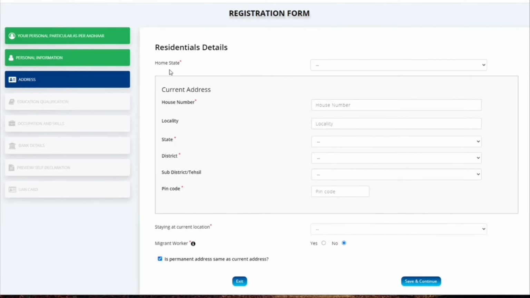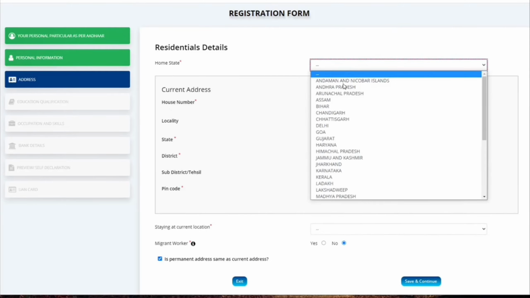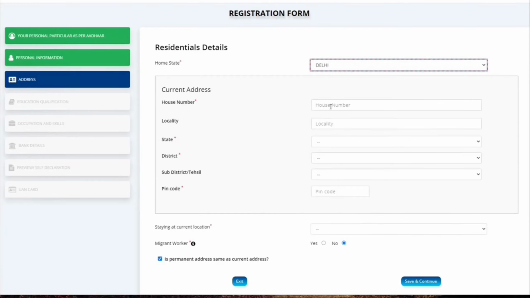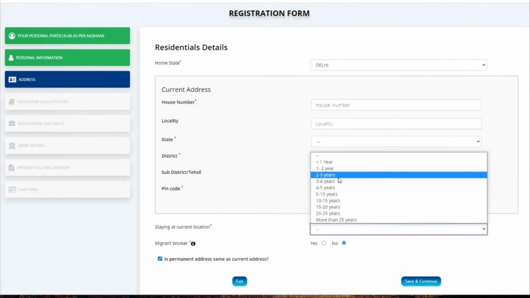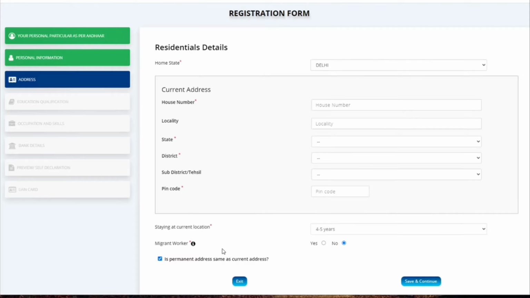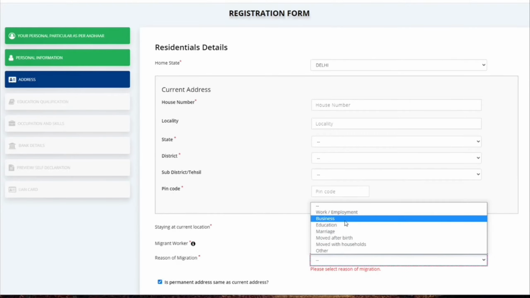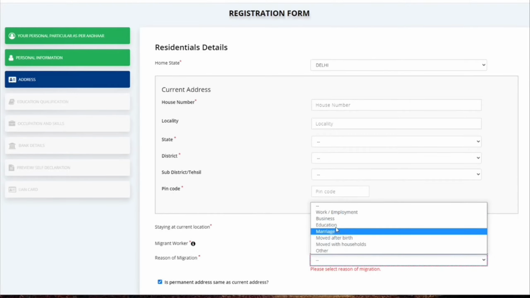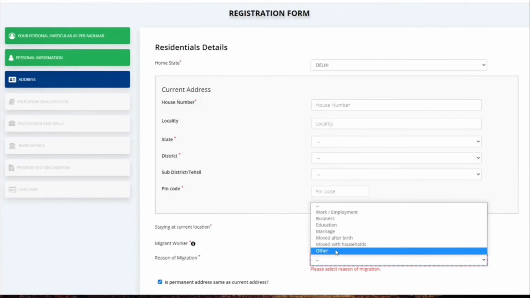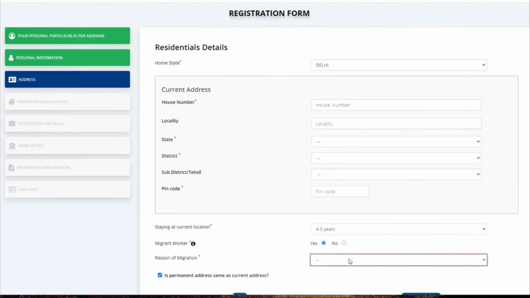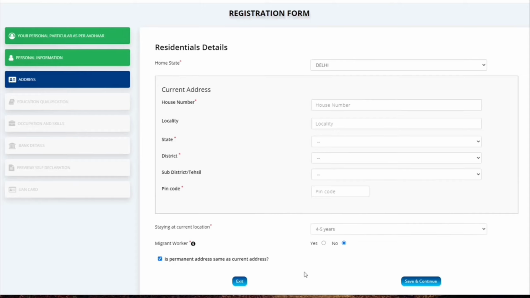The next option, the residential details. So this is basically the present details, where we are living. We are required to put the home state name, house name, locality, state, district, subdivision, pin code, and all these details we need to fill up. Staying at the current location, how many years it is required. Then if you are a migrant worker, if suppose you are living in another state, then you need to select yes, and what you are doing also needs to be selected. If you are not a migrant worker, then simply click no.